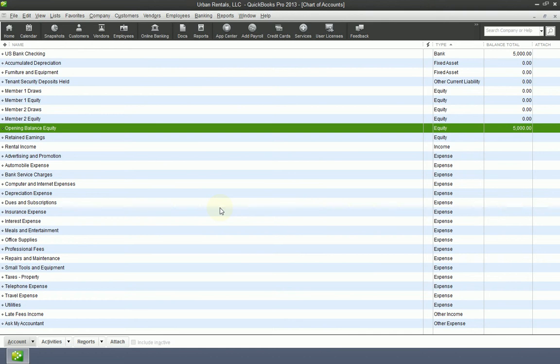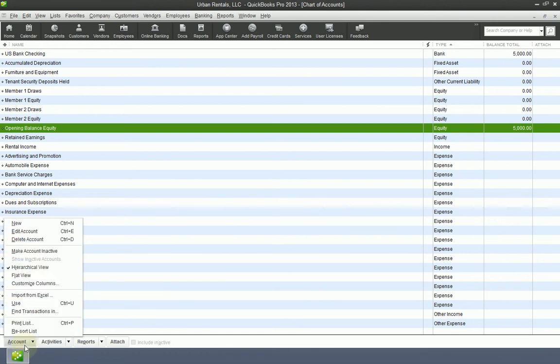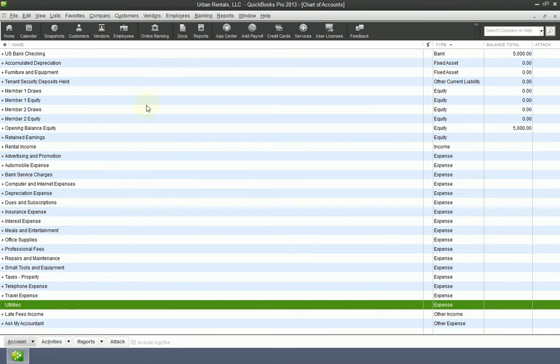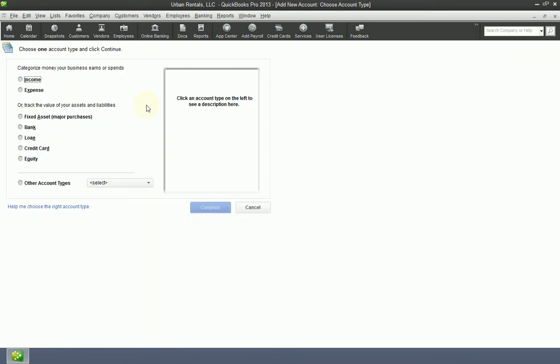Alright, so from the last video series, you know that we're in the chart of accounts, and we can come down to the menu on the bottom left and add new, or what I'm going to do now is just press Control and N, and that's going to bring up our new account window. Control N stands for new. And again, like our checking account, I'm going to select bank account.